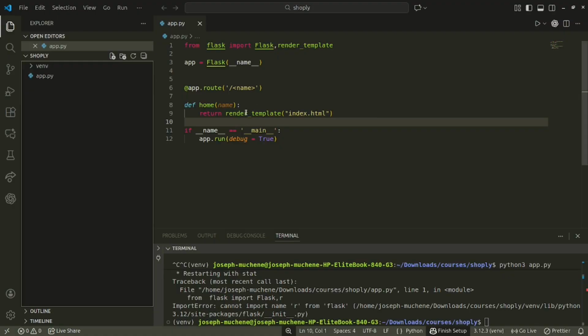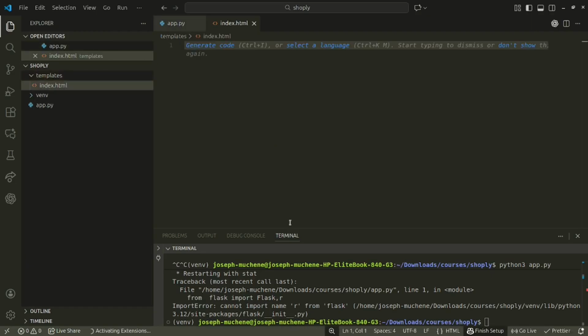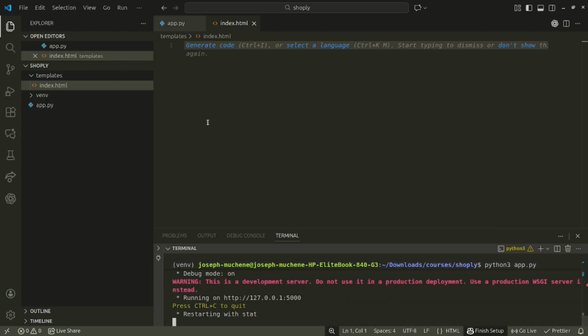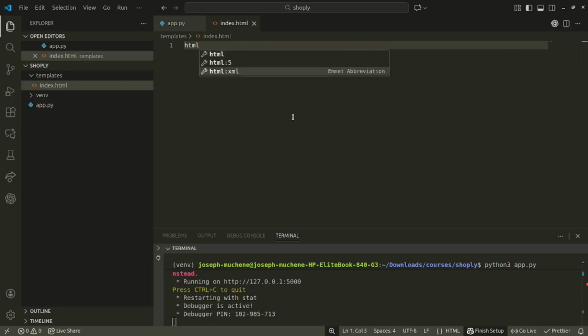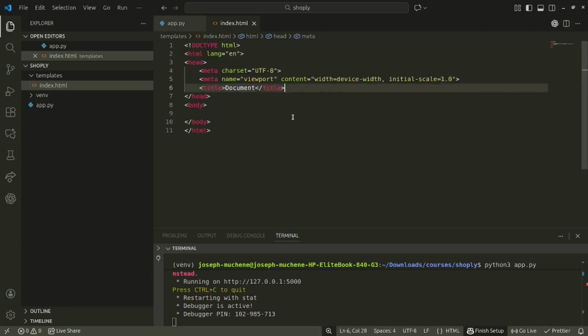Whenever we use render_template, Flask goes ahead and looks in a folder called templates. Sorry, it's templates. Then we pass the file index.html. Make sure you start your server, python3 app.py. Then you can generate HTML5. We can generate our skeleton for HTML.